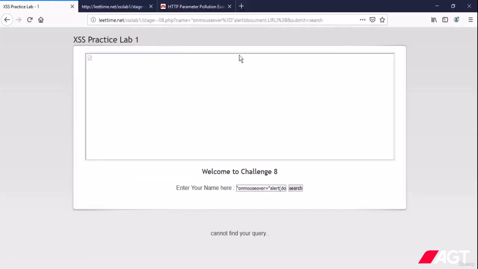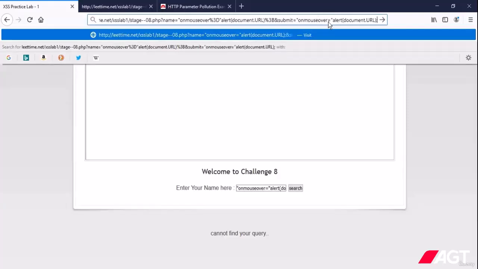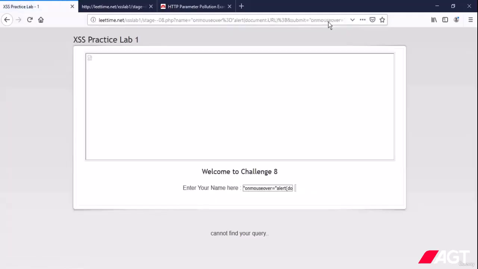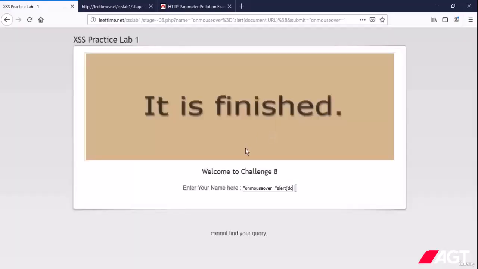It's not working. As I told you, we have two different input parameters, so let's try the same thing on the second parameter as well. Let's run our payload on the search parameter and see whether it works or not. See, it worked, right? So this way you have to try. It is finished. The total challenges are 8. Eight different levels of challenges you will find on this website.